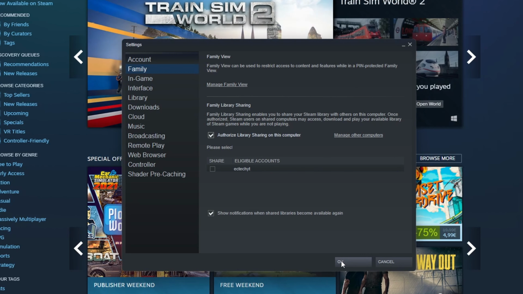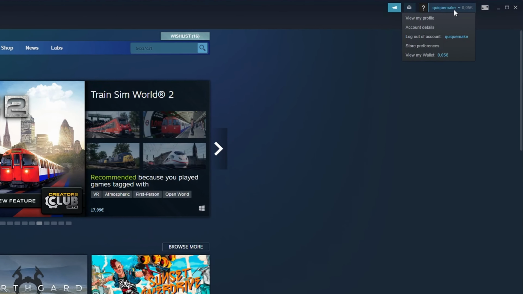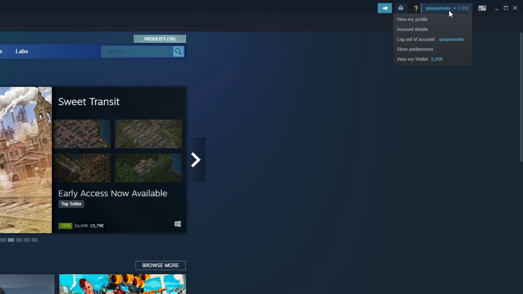Click into OK. Now you want to log out from this account, the account that has the games on, don't forget about this, it's really important. And when Steam restarts, you want to log in with the account that you want to share your games with.